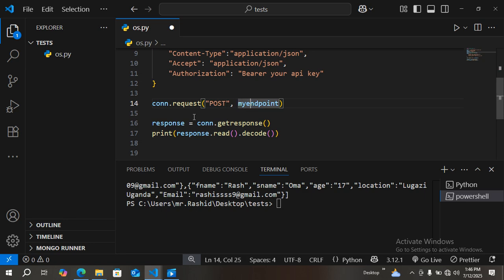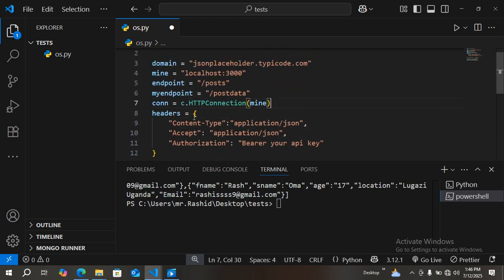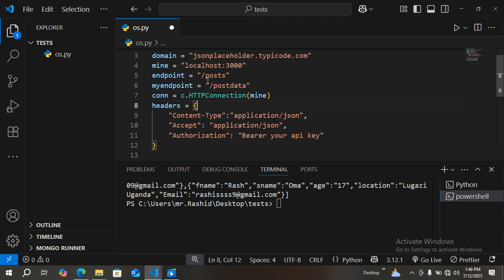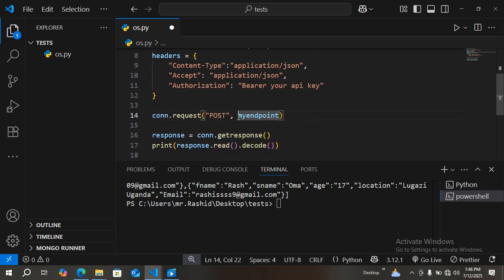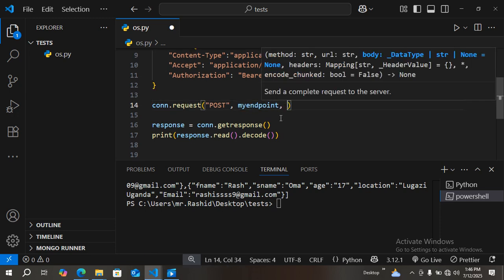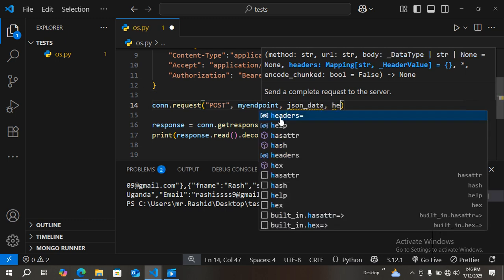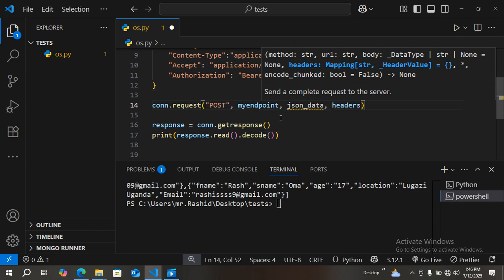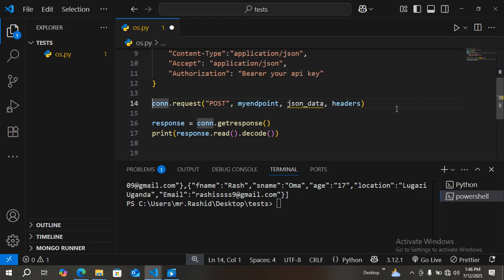Then we need to provide the endpoint. Here for you, you are going to change and write your endpoint, but I'm using my endpoint. After that, we write our JSON data, it is going to be there. Then we put our headers there. We can also do this with the headers.